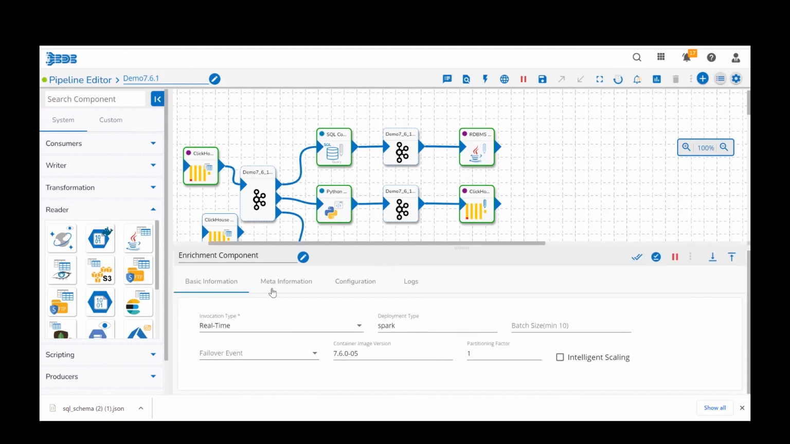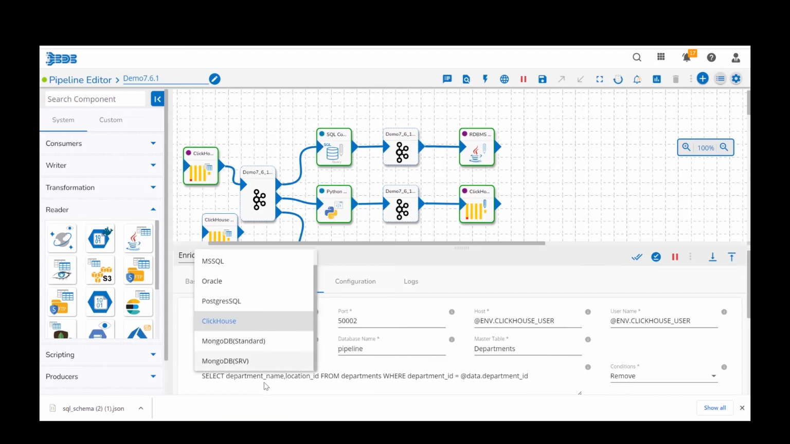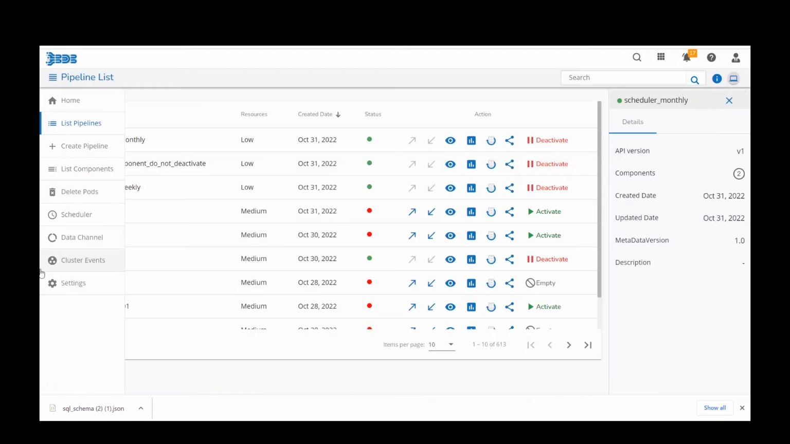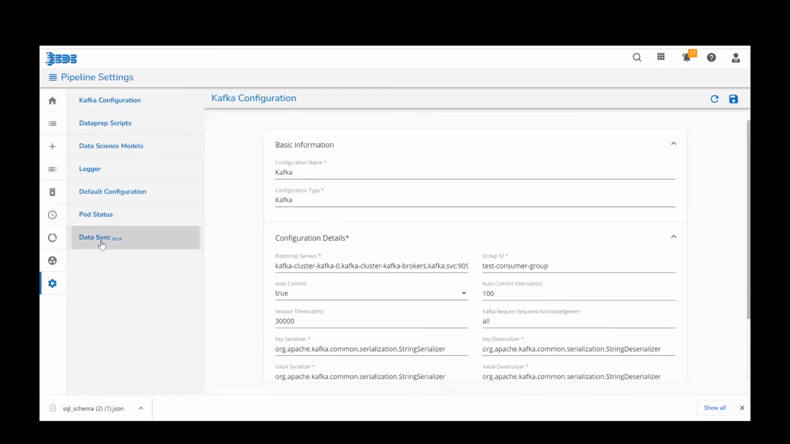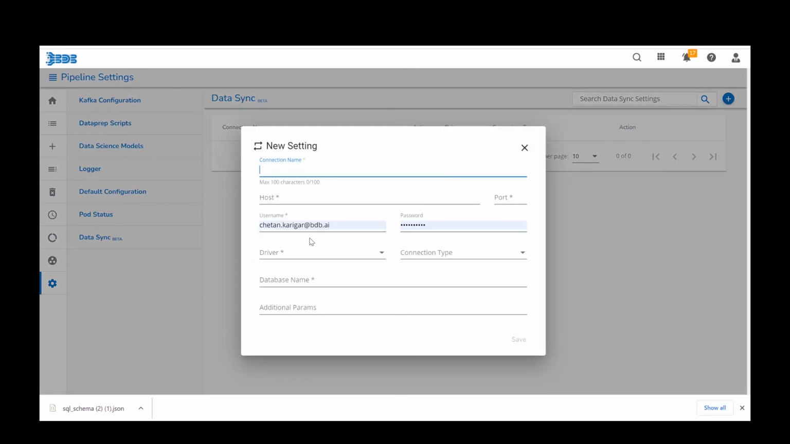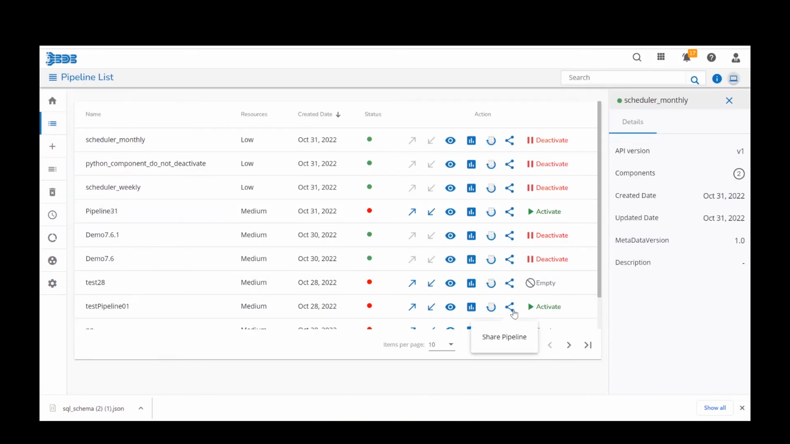The enrichment component also supports ClickHouse. You can see here we have the ClickHouse driver. Before, we had SQL, Oracle, Postgres, MongoDB, SRV, and standard. Now we have ClickHouse. So the enrichment component also supports ClickHouse, and also DB Sync. Once you click on the settings tab in DB Sync and then click on create setting, you will get the ClickHouse driver option there as well. So now the ClickHouse data source is supported by reader, writer, and enrichment with the DB Sync.